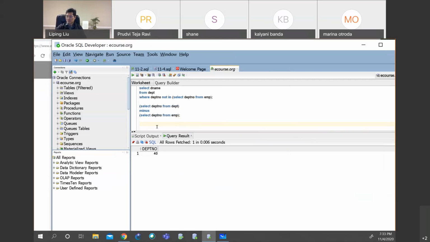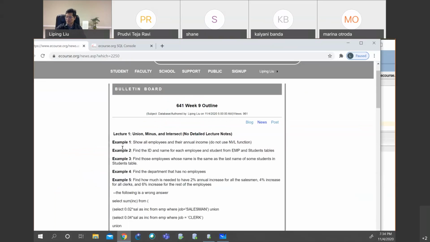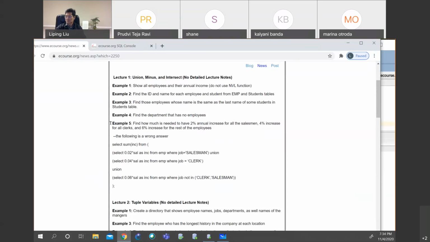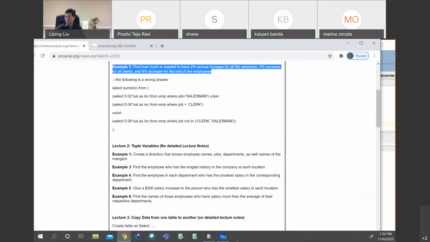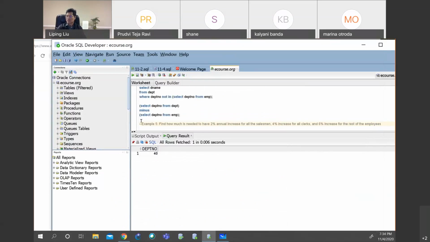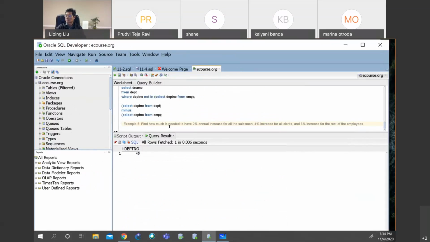Okay, so we used examples to demonstrate all of these cases: union, intersect, and also minus. And now let's do one question, which I think is most interesting. Let's put that question here first. So the question is, how much is needed to have a 2% annual increase for all salesmen, 4% for all clerks, and 6% for the rest of the employees?